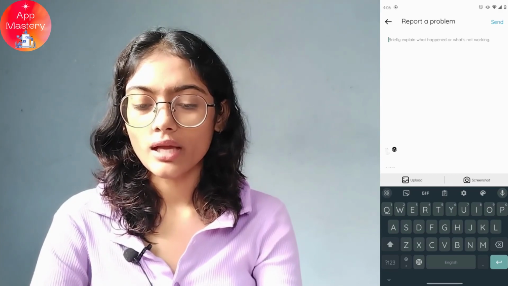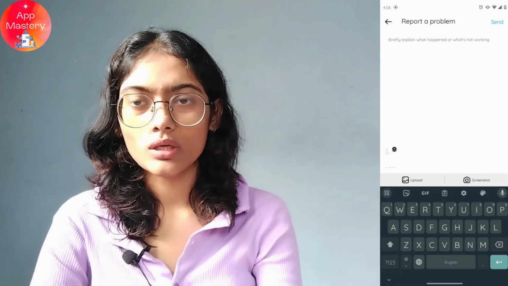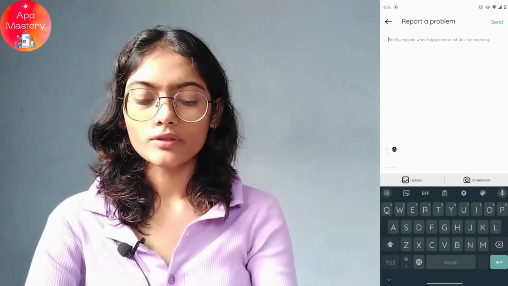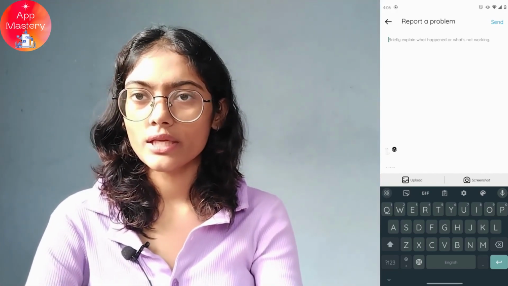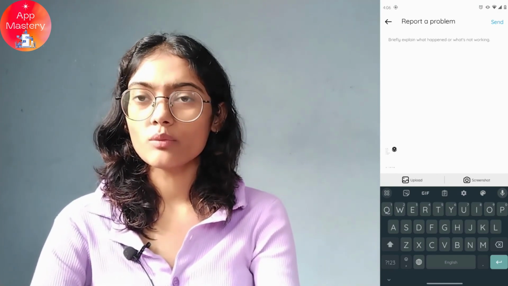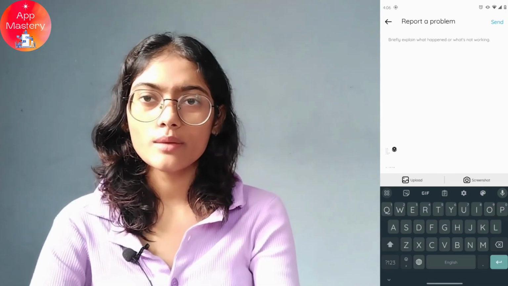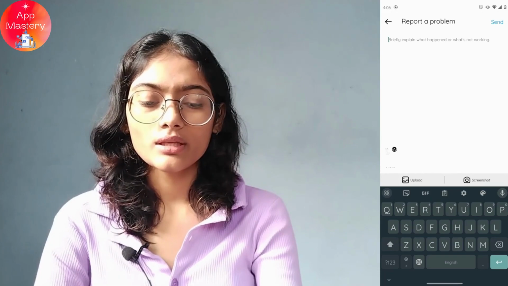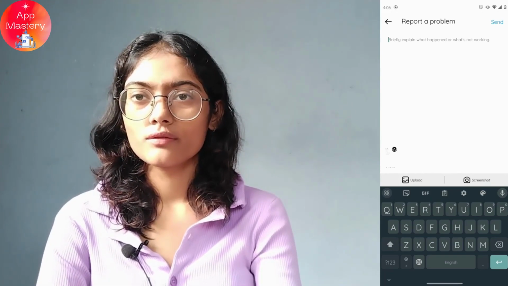So now you have to write that I'm not being able to message someone on Instagram, and you can also upload some screenshots. And after writing the feedback, you can simply tap on send, which is on the upper right corner, and that's it. After that, Instagram will take action. Instagram will guide you with some steps on your Gmail, and after that you can fix your problem.